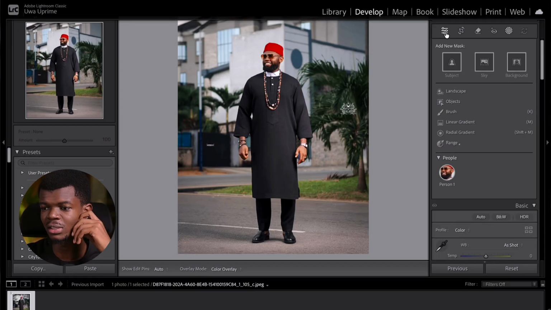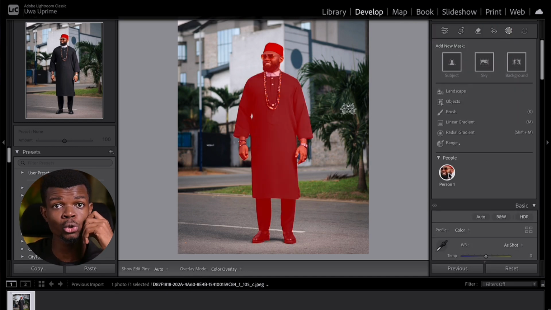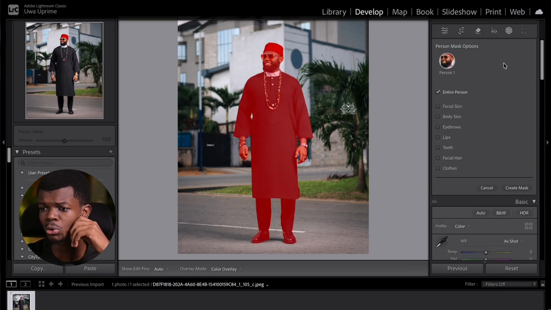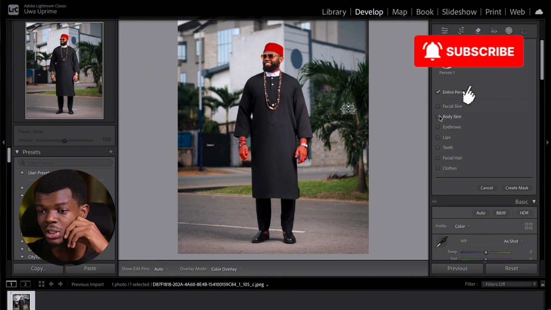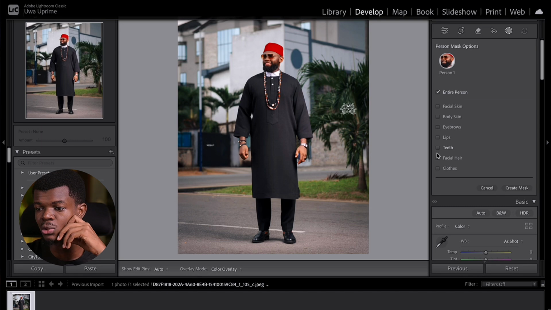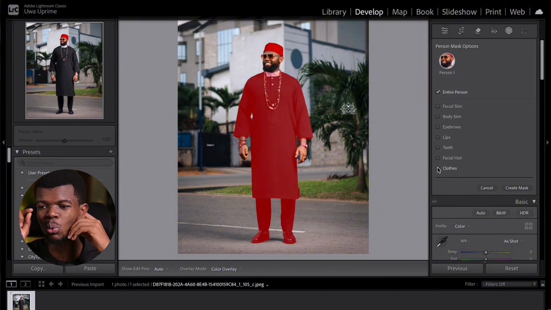The first thing here is the introduction of this in the mask area. If you come to the masking area, this is the first place you come to, the introduction of the people selection tool. If I click on the people selection tool, it is capable of detecting a person from face to body, to eyebrow, to lips, to teeth, to face, facial hair, and then even clothes. So you can selectively make a decision based on how you want to make an adjustment without stressing yourself selecting it manually.